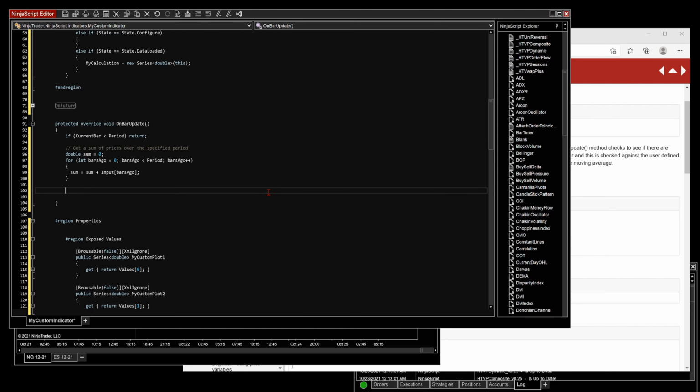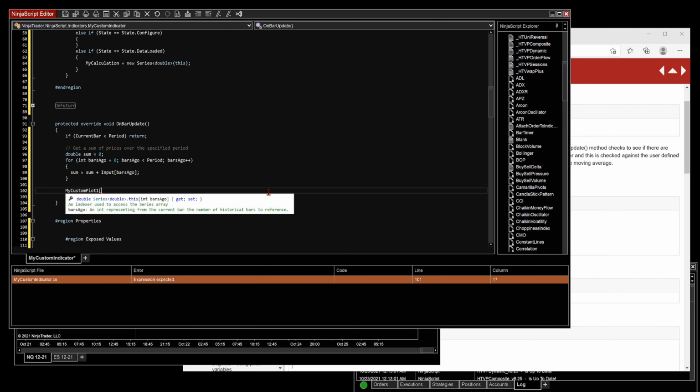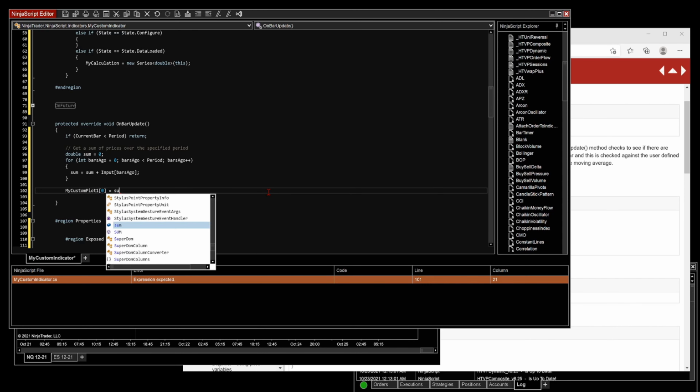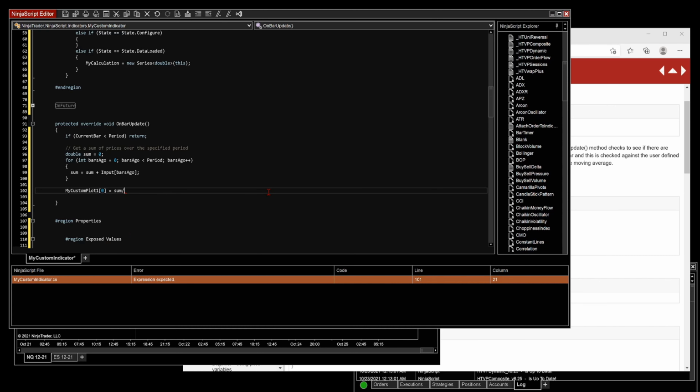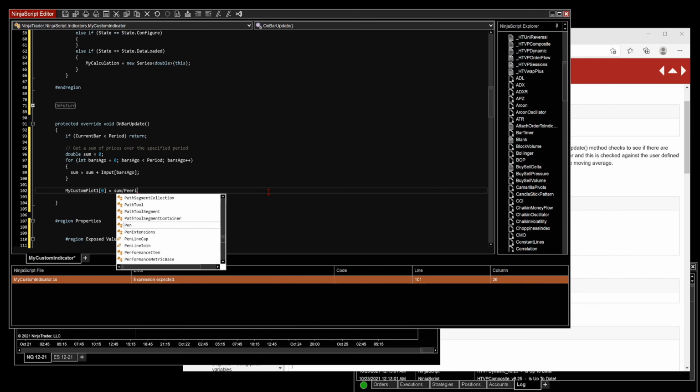Close, then all I have to do here is say, we'll say my custom plot 1, right? And for the current bar, that's just saying the current bar, I'm going to assign a value. And I'm going to say that it's going to be the sum divided by the period.